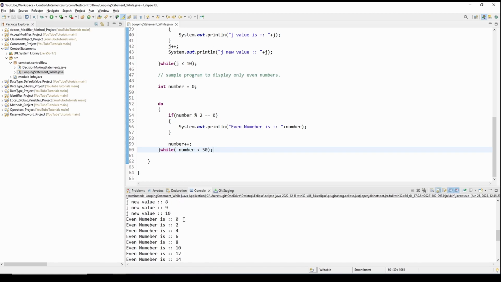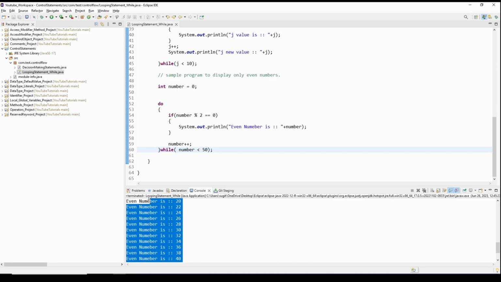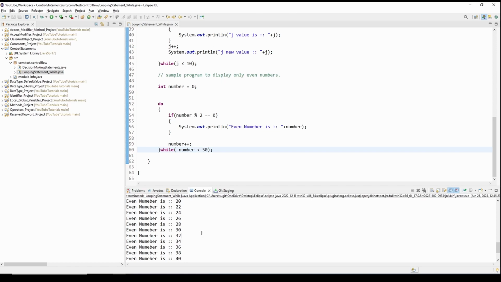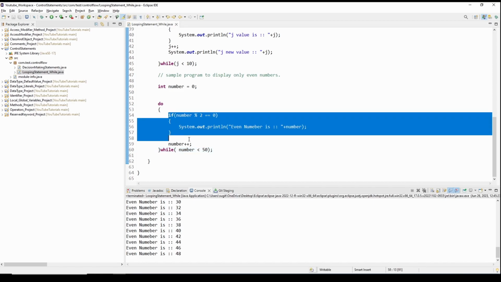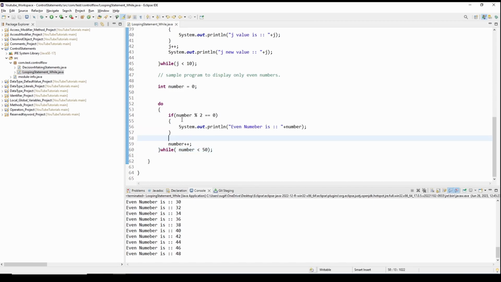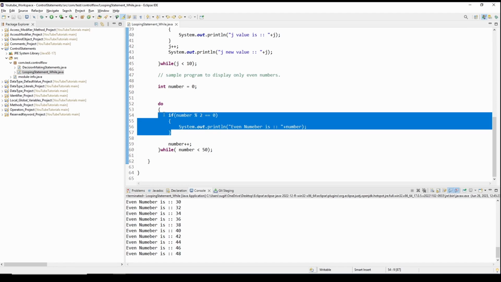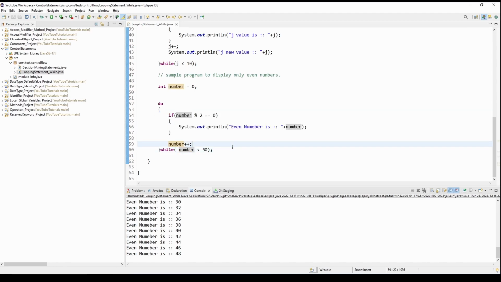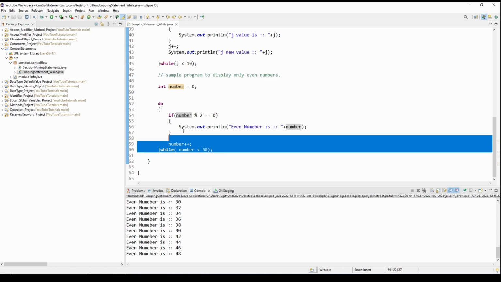Okay. It's starting from 0, 2, 4, 6, 8, 10, 12, 14. So likewise, we are only printing the even numbers. So the number which is divisible by 2 is called an even number, right? So that's what we are printing out here. This is how we can easily write our logic here, and whatever operation you want to perform, you can perform at first, then you can check that condition. Okay, that's what this do while will do.